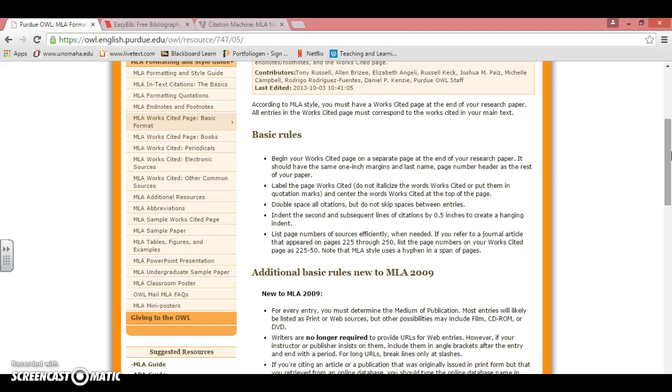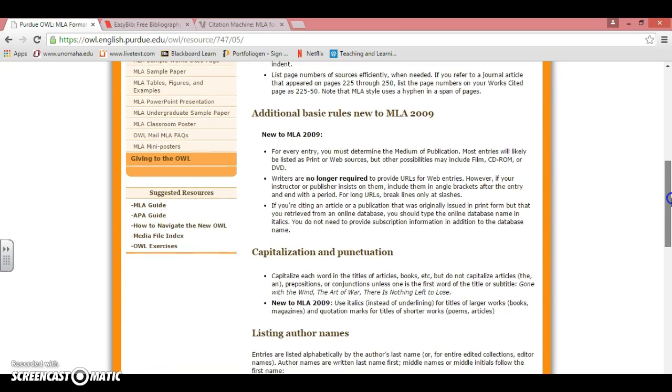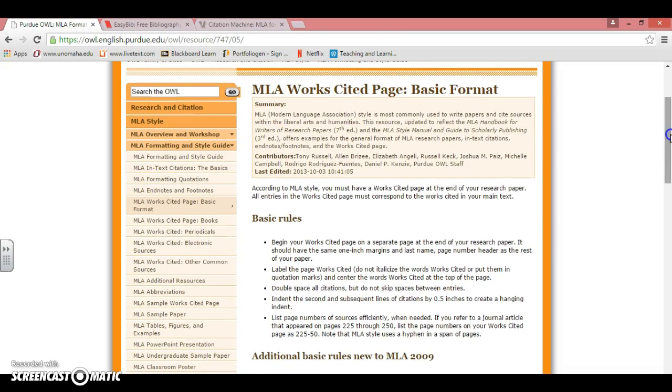One of the most difficult parts is to remember to indent. Your first line should be all the way to the left. Your second line and everyone after should be a 1/2 inch to create the hanging indent. To do this, you are going to push enter and then tab. This might create a little bit of extra space in between your first and second line, but that is okay. For any other questions, please reference this area if you are not sure how to format your works cited page.